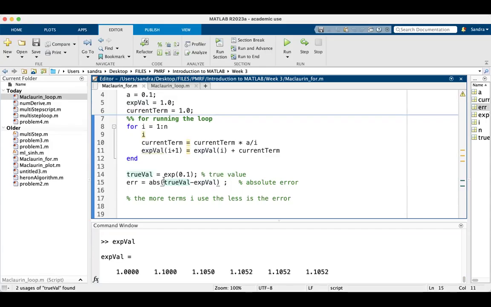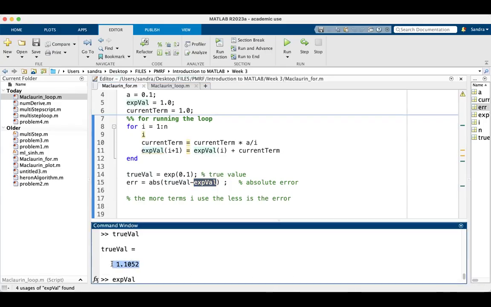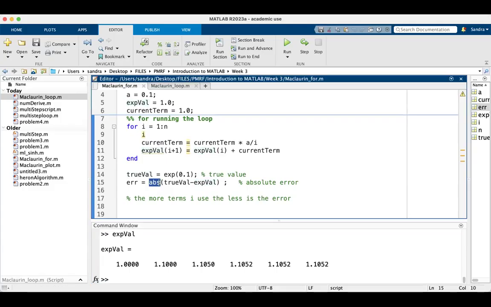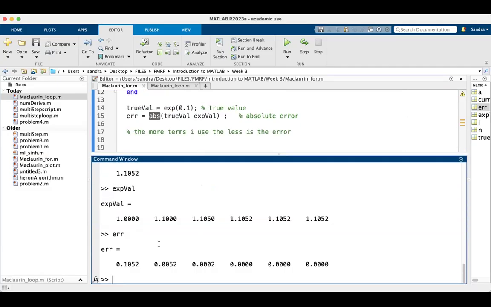Just think that this is a scalar and this is a vector. You can just do a subtraction. When you subtract, this scalar will be subtracted from each of the elements of this vector. From each of these elements, 1.1052 will be subtracted and you take the absolute value, which means you take the mode of the difference. That is why your error becomes a vector. This is the error when you use one term, this is the error when you use two terms in the approximation, and this is the error when you use three terms. That is why you get different error terms.